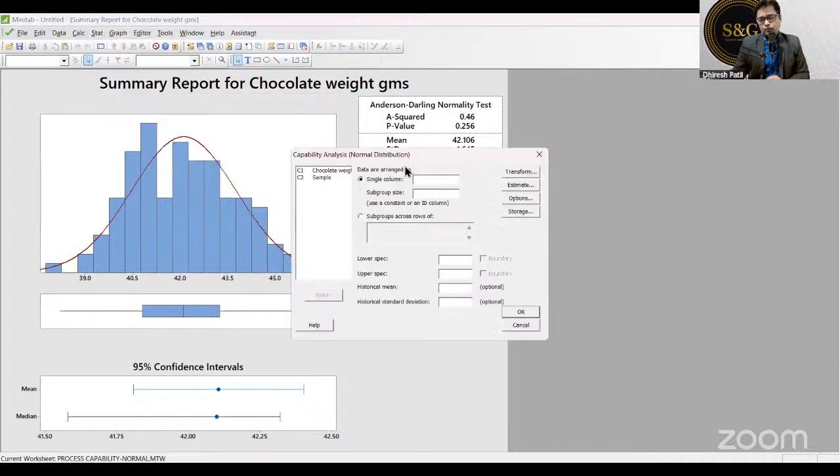Click on that. Now this is something where we have to just focus, because we have to select multiple points. In the single column, just select chocolate weight. Just do as I am describing right now. Subgroup size, select 1. Just put 1. What does that mean? We are considering every sample separately, as one individual sample. There are two types of sampling: one is called subgroup sampling and one is called individual sampling. So we are doing individual sampling.